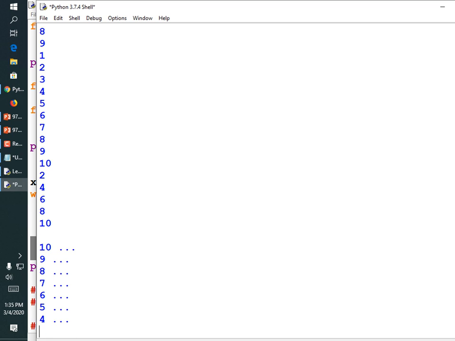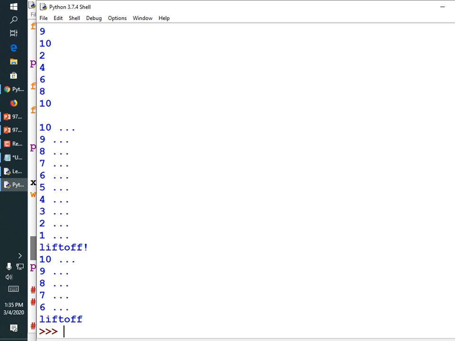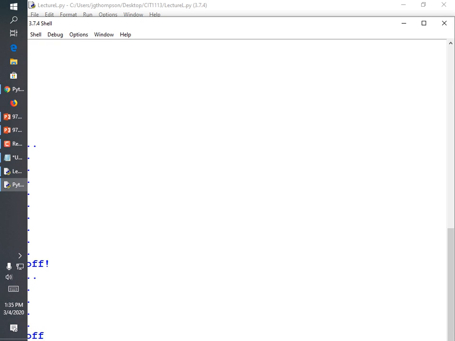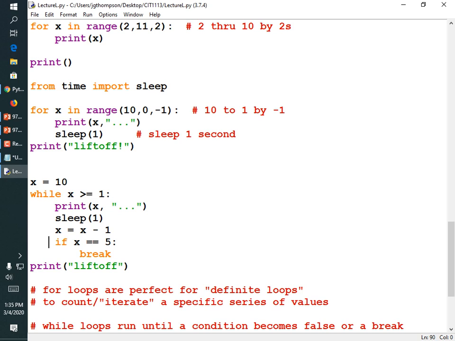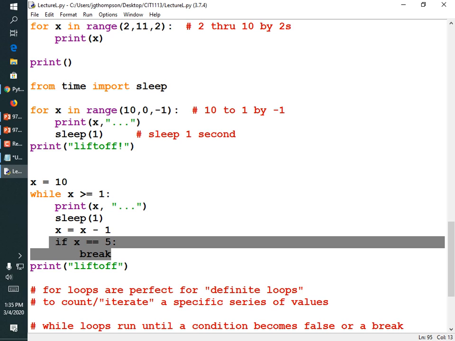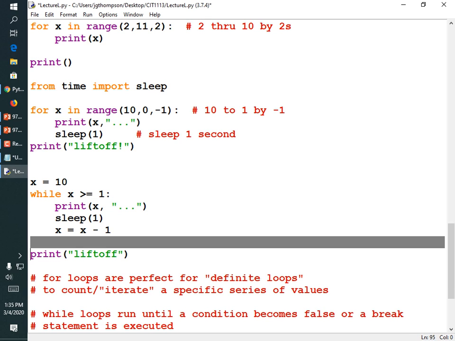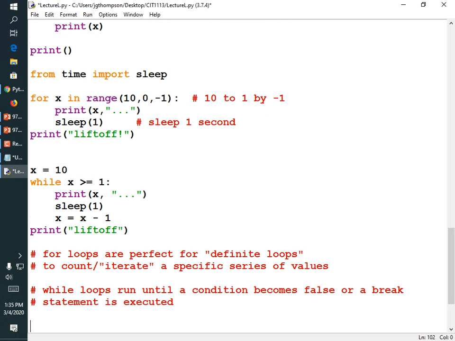I should speed that up so it's like a half second. Right, we count more quickly. But anyways, this time it's not going to get down to 1 before it says lift off. Right, there we go. We launched early because of the break statement. So the while loop continued until this condition became false or until we hit the break. Now it's silly to get out early, so I'm going to delete that. I just wanted you to see a break statement.